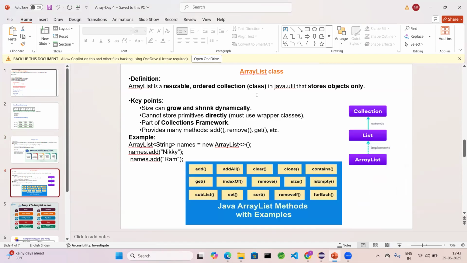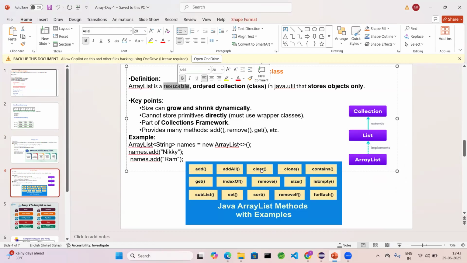Coming to the ArrayList, why are we using the ArrayList? Already the Arrays class is present, ma'am. Why are we going for ArrayList? ArrayList is used for resizing. As I already said, once the array size is fixed, we can't change it. Again, we have to create one more array. But here we can resize an array by using the ArrayList. And it is an ordered collection class, so it stores objects.